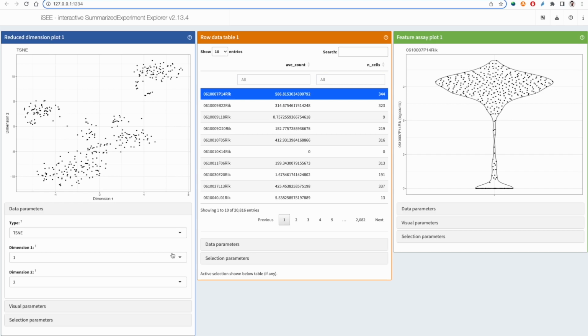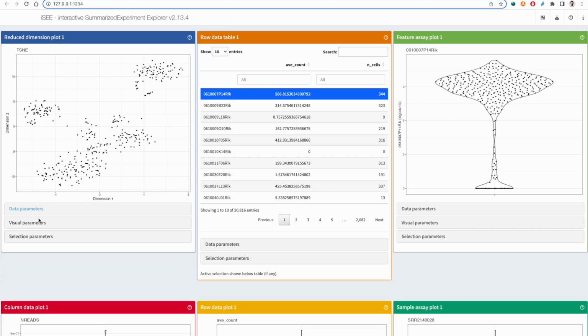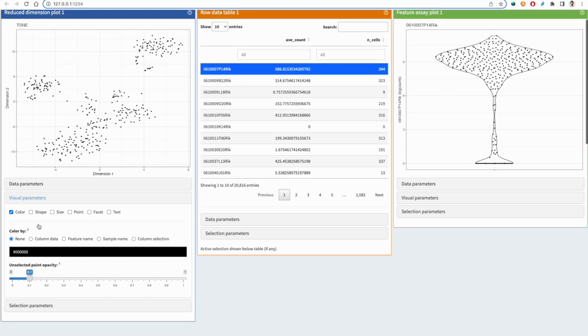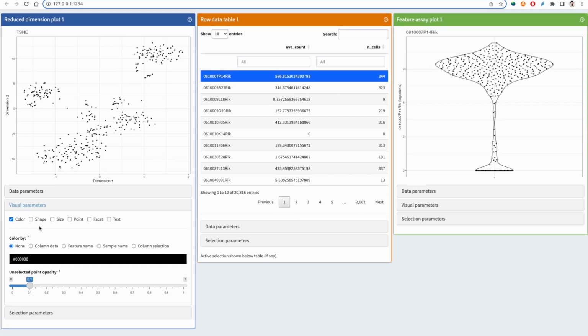Next, I can click on the data parameter box again to close it, and then click on the visual parameters box to reveal its contents in a similar way. Here, the contents are categorized to minimize the amount of user input displayed at any one time. In the color section, I can click on the color picker to choose a different color to apply to all points. Let's go with green.